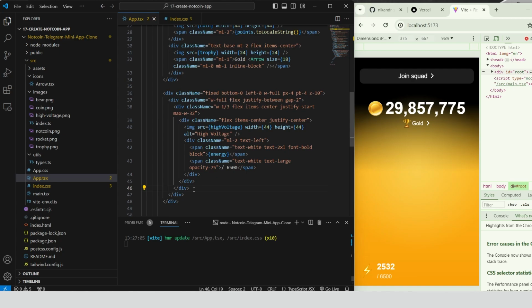Inside this div, we have two span elements, the first with text white, text 2XL, font bold, block, that set the text color to white, text size to 2XL, font weight to bold, and display to block, showing the energy variable. The second span element has text white, text large, opacity 75 classes that set the text color to white, text size to large, and opacity to 75%, displaying 6500.